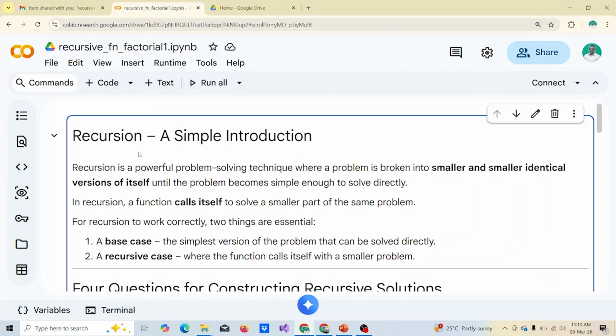Good morning. Today we'll study recursion. It's a very simple problem solving technique. The main idea is you make the given problem a smaller, identical version of itself. So there will be a function which calls itself. And two main things about recursion are a base case and a recursive case.